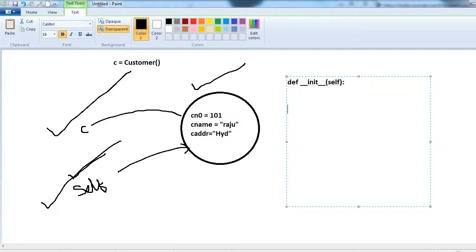Same if you write any instance method like this. For instance methods also, the first argument should be the self argument. Is it clear? By using this self, we can access instance variables and instance methods of the object.